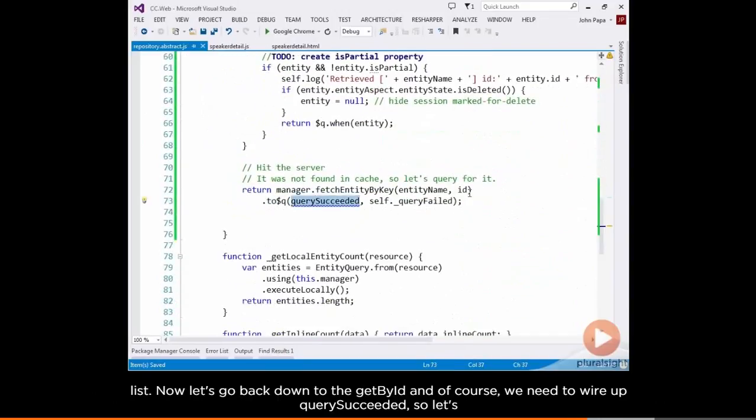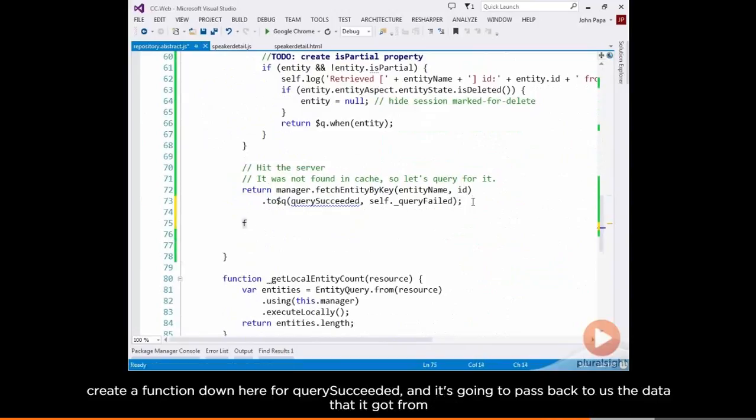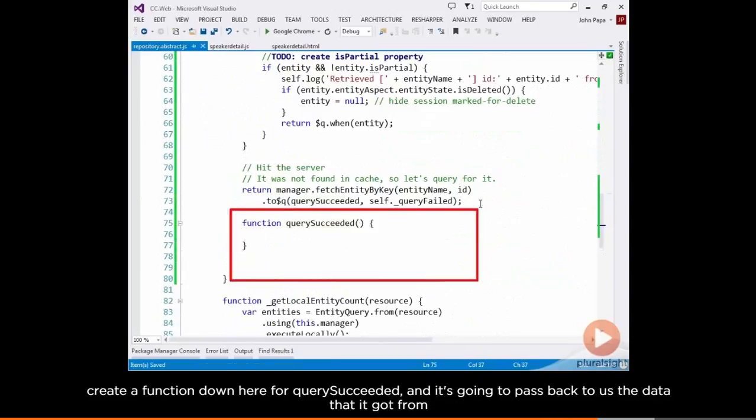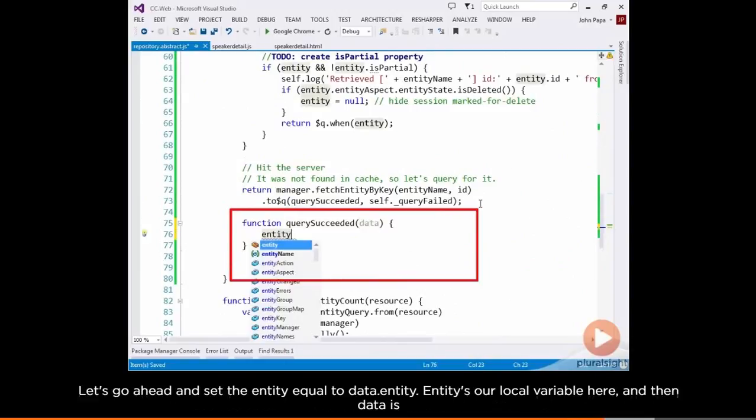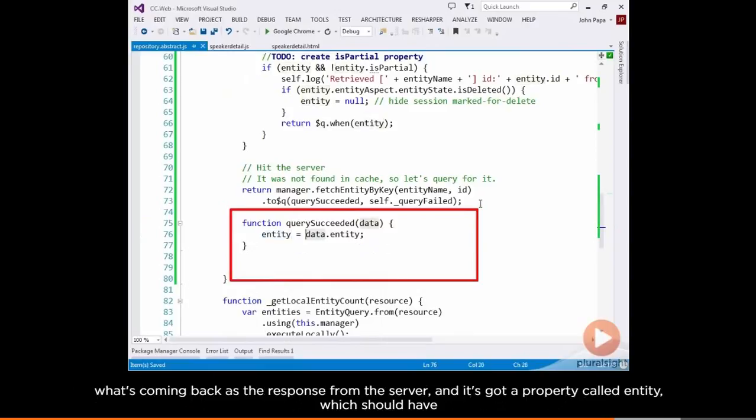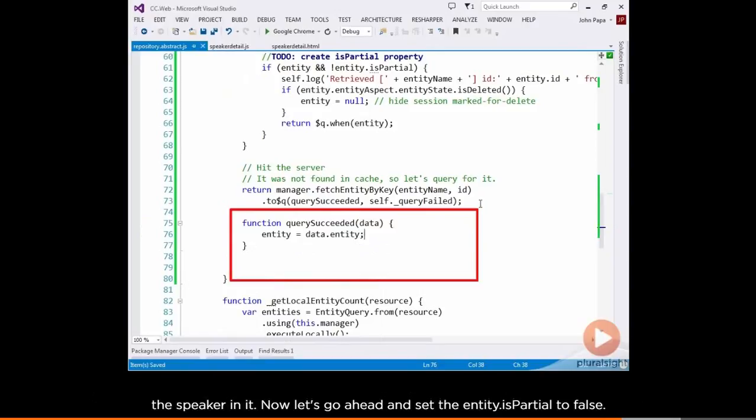And of course, we need to wire up query succeeded. So let's create a function down here for query succeeded. And it's going to pass back to us the data that it got from the server, which should be the speaker. So first things first, let's go ahead and set the entity equal to data.entity. Entity is our local variable here. And then data is what's coming back. It's a response from the server. And it's got a property called entity, which should have the speaker in it.